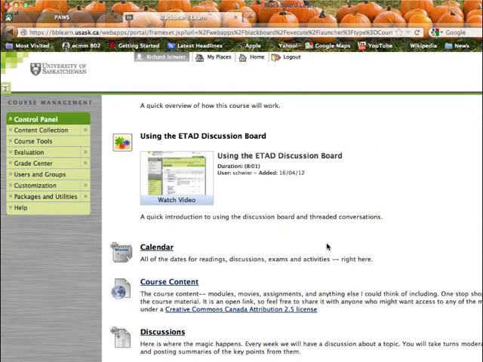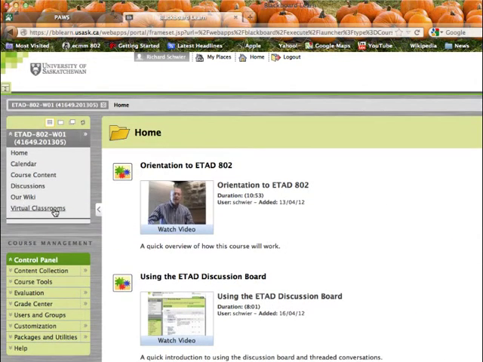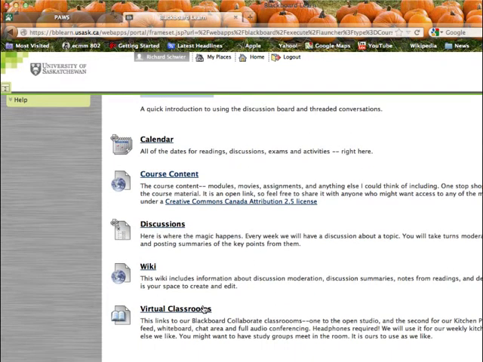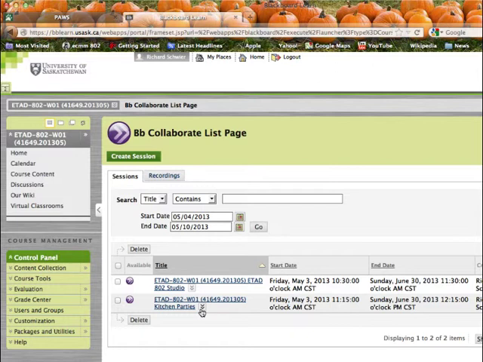Now there are two places to get at it. You'll have course tools over here in the upper left-hand side, and you'll see virtual classrooms there. And then in the main page of the home page, you'll see virtual classrooms here. They both go to the same place. So click on one of those and it will take you to the page of all of our Blackboard Collaborate sessions that are available. Now, I've put together two different kinds of spaces here.